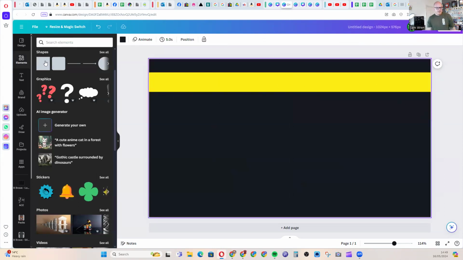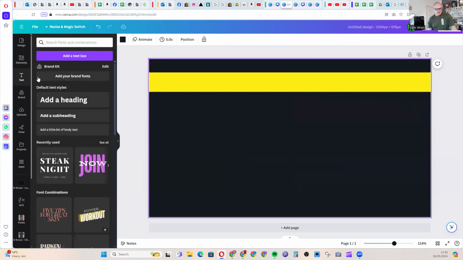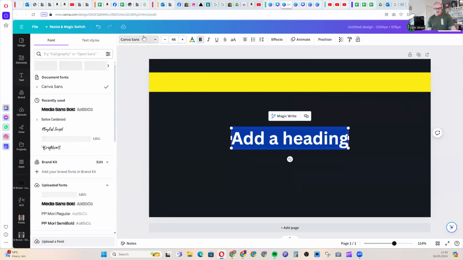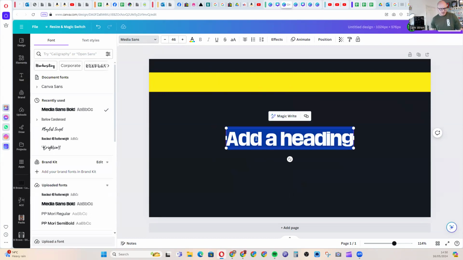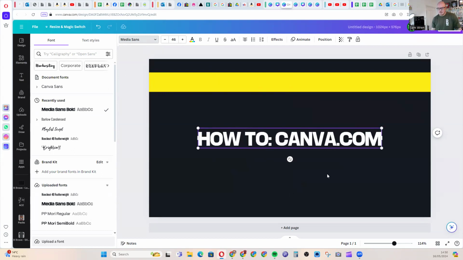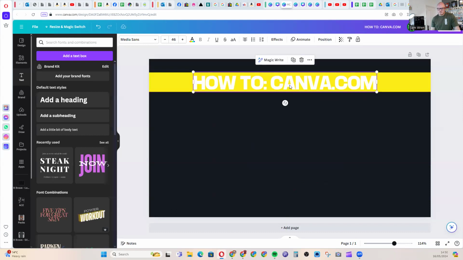Okay, you're happy with that. Next thing up, you want to add some text. So you can just add heading if you just want to add a heading, and then choose whatever font you like. I've got recently used fonts in here that I quite like. So I'll put how to canva.com, right? How to canva.com.